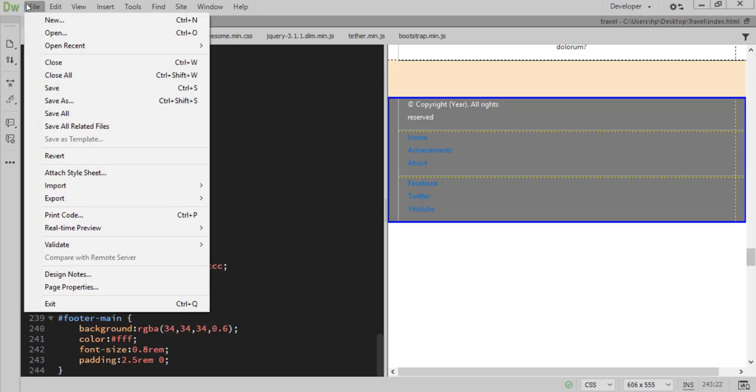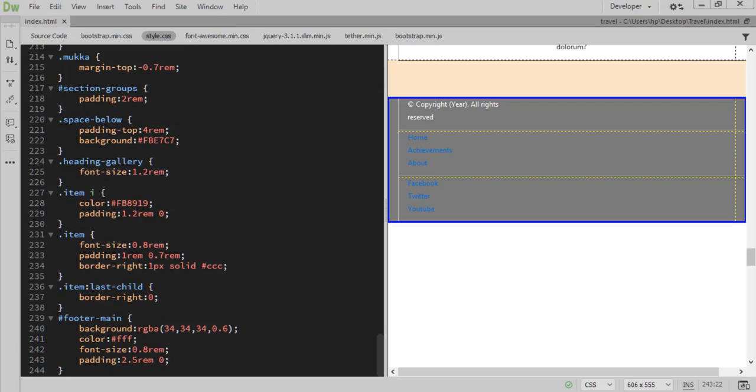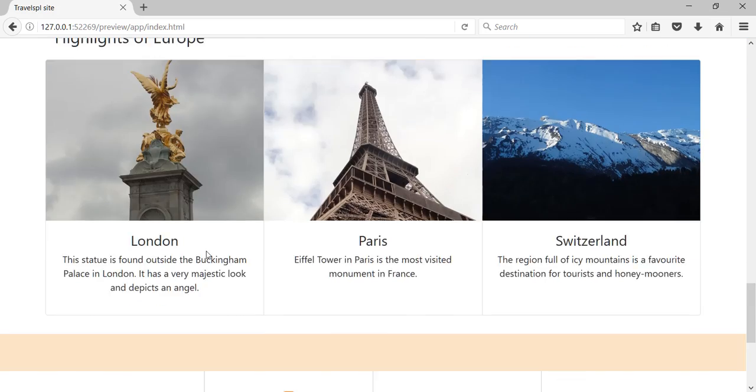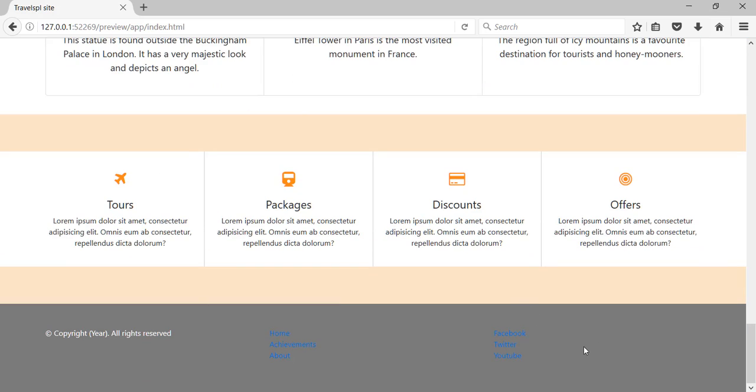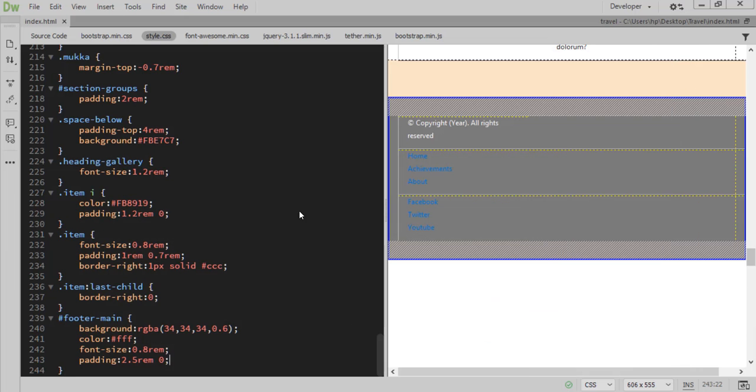Let's save this now and refresh. Now you can see the footer has got a background color. The copyright text is here. These are the navigation items, and these are the social icons. These navigation items and social icons are carrying a blue color, so we need to change their color.